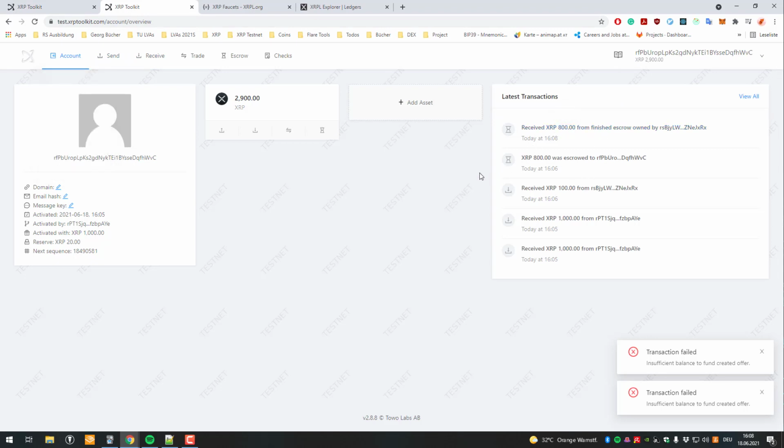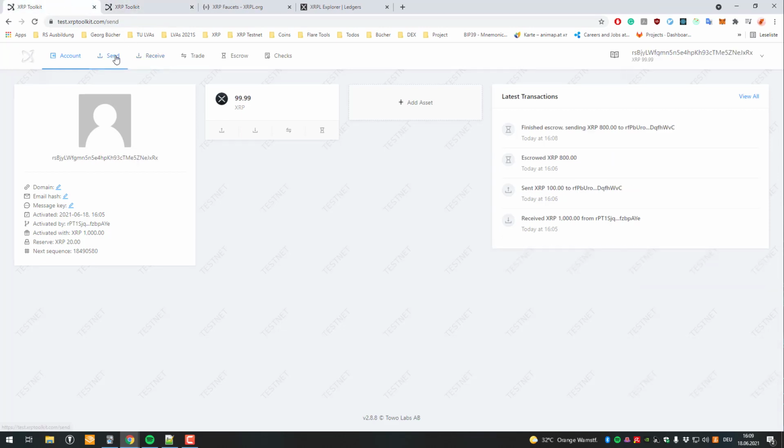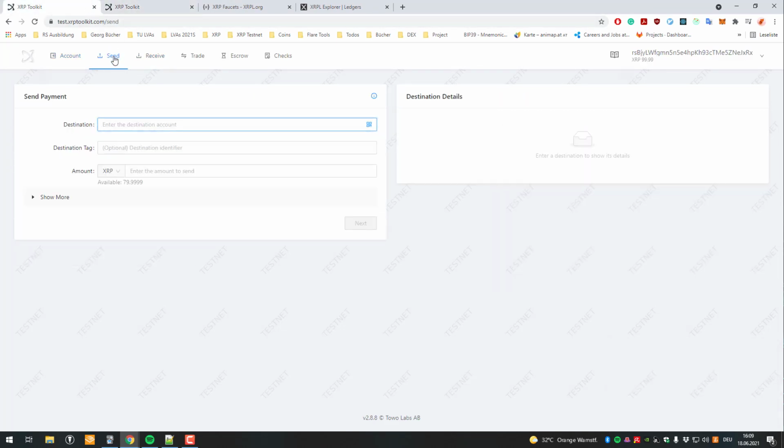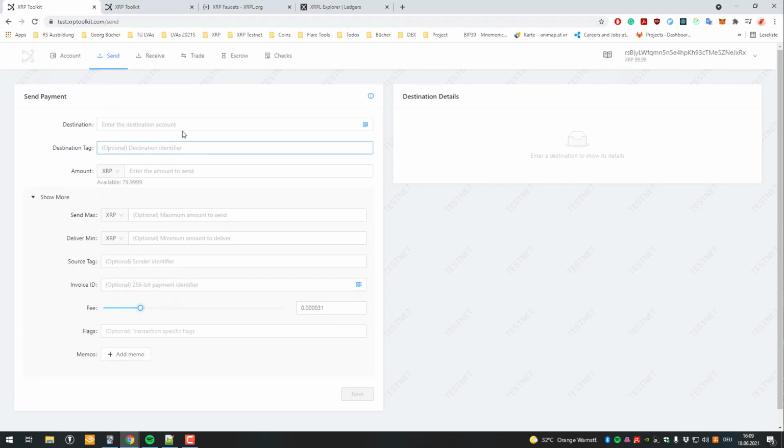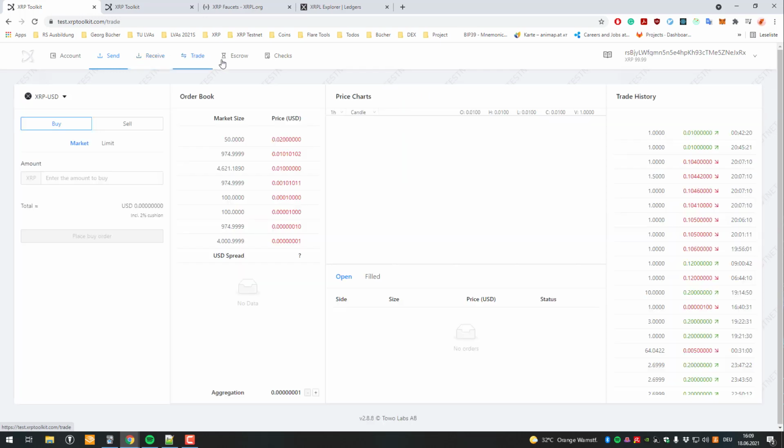All right, so that's basically how you can get set up on the testnet. You can send XRP and receive XRP, and try all the different types of sending XRP. You can try all the flags here. You can set an invoice ID. You can, for example, change the fee and all of that. You can test all of that on the testnet where it doesn't matter.